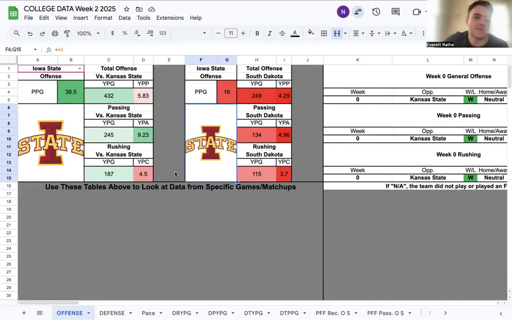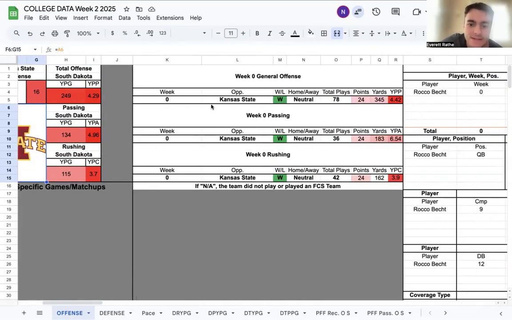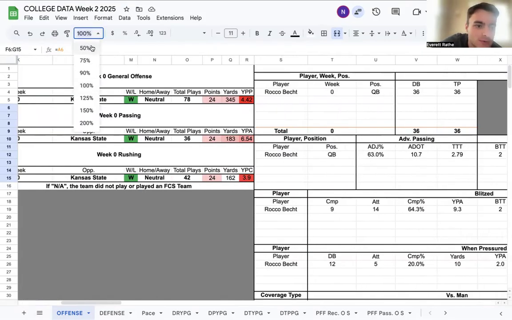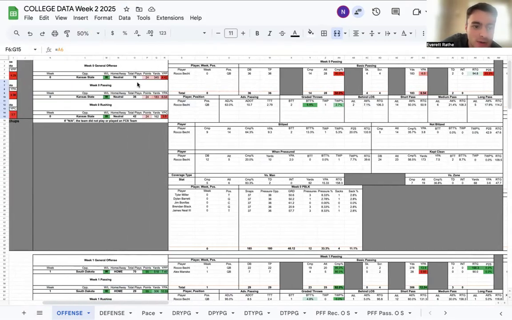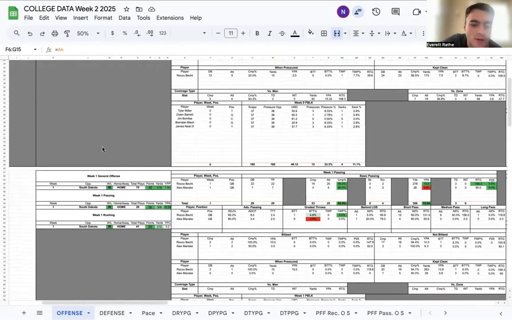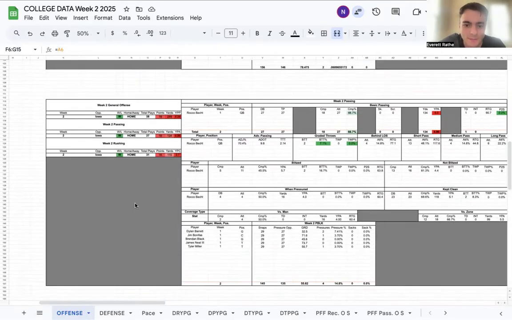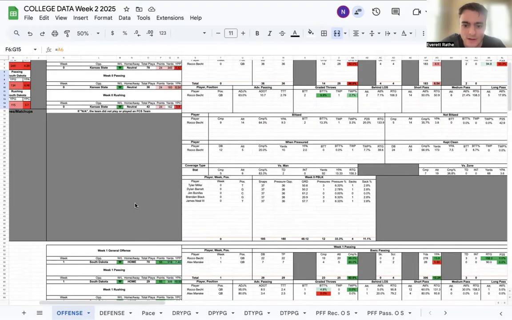edge. So for this one I'm going to use Iowa State. It's my favorite team, so we're going to do that. So they played Kansas State in week 0. And I guess just to explain first, let's go to 50%. So we've each game. So it's week 0, week 1, and then week 2, and then week 3 is this week, and I'll update that once those games are finalized.